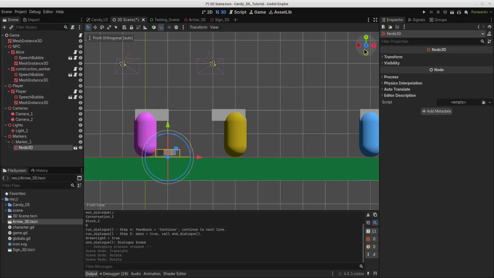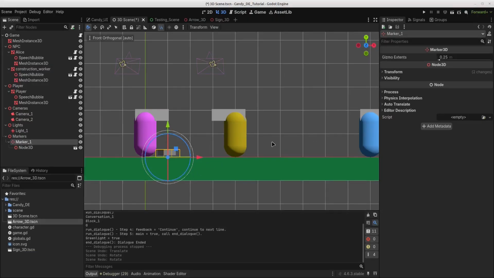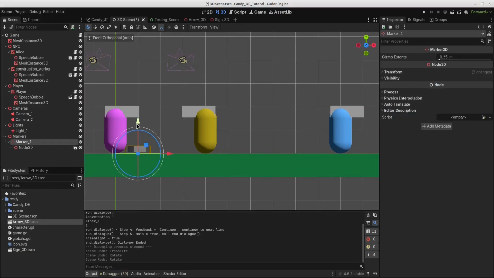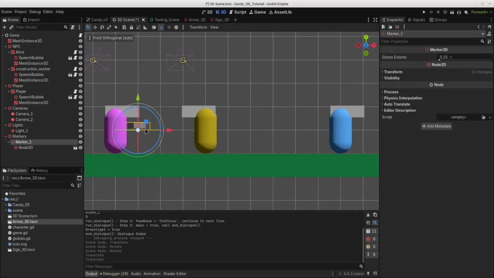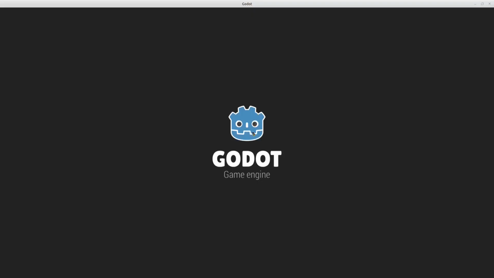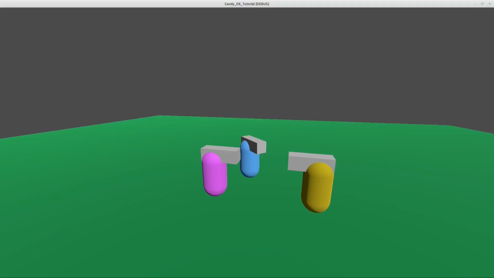Now, there's just one more thing I forgot to do, and that's to set my marker at the correct height, because the player's center is above the ground. So I need to make sure my marker is at the correct height. Otherwise, the player would move halfway through the floor. Okay, and now if we test it, there we go. Notice the player has been moved exactly where the marker was, and the player is also facing the same direction.